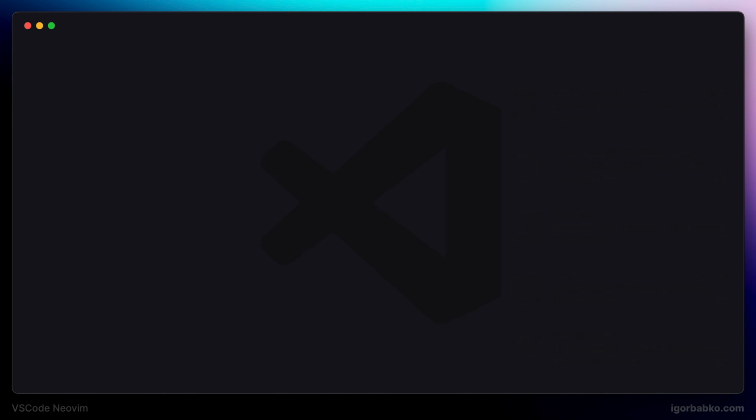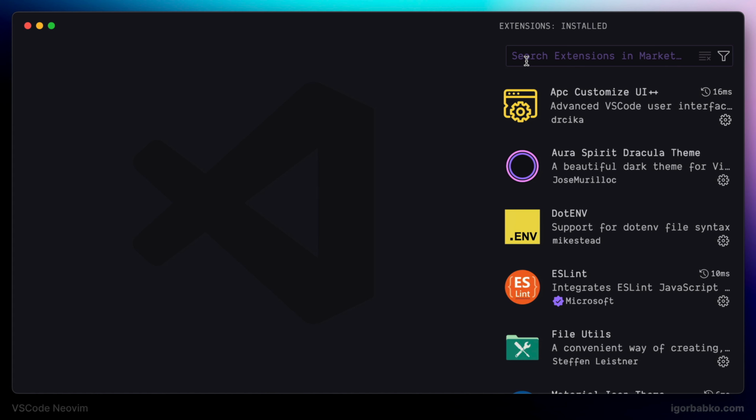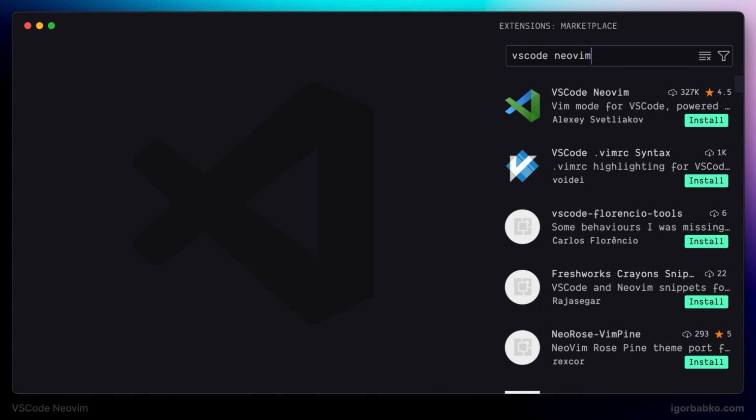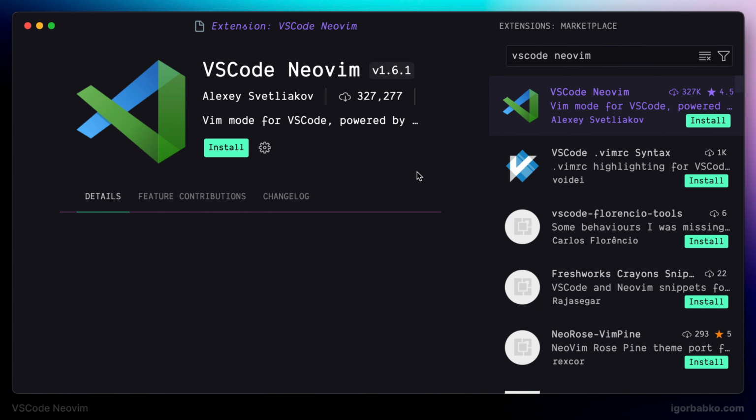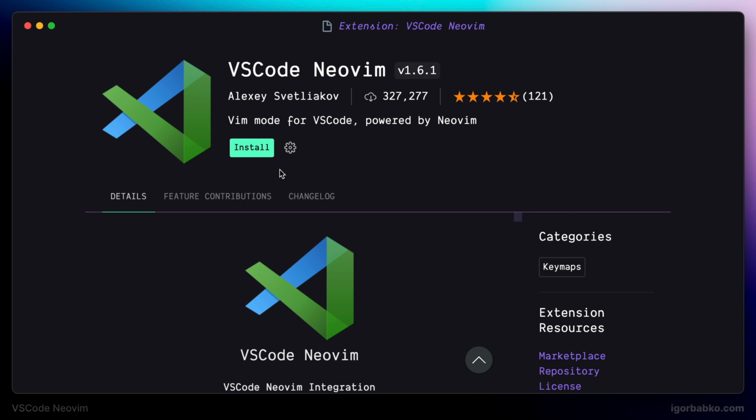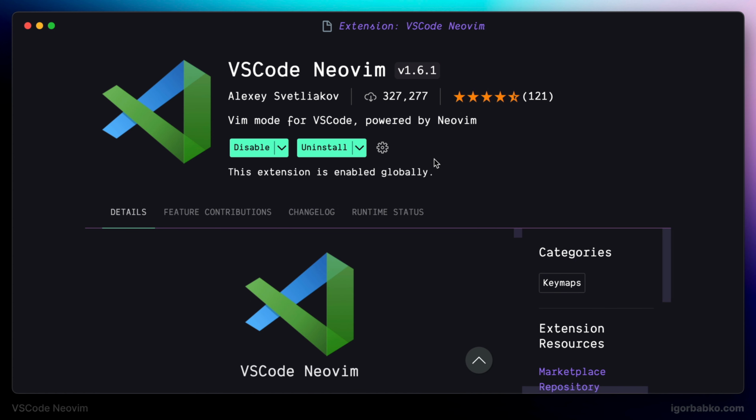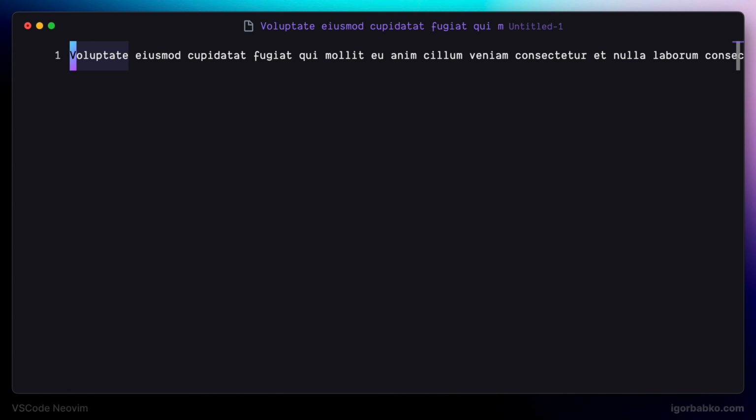The next step would be to install VSCode Neovim extension. So let's open up VSCode Extensions panel. In here search for VSCode Neovim extension and press button install. Right after the installation, this extension should be automatically activated. So let's open up any file and try to navigate by using keys L to navigate right and H to navigate left. And if it works, then everything is fine, extension is ready.